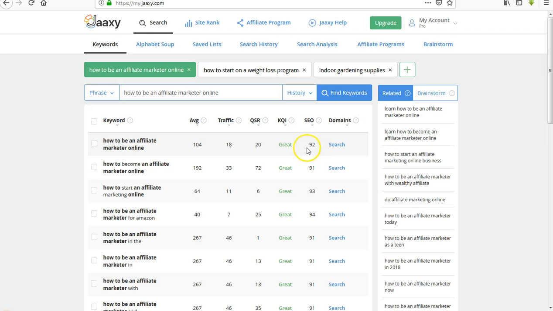So what is QSR, you might be wondering? This stands for quoted search results, and this is the number of competing websites ranked in Google for this exact keyword phrase. So once I've selected a keyword phrase that I want to rank for in my article, say that one there, for example, we'll go back to the post.